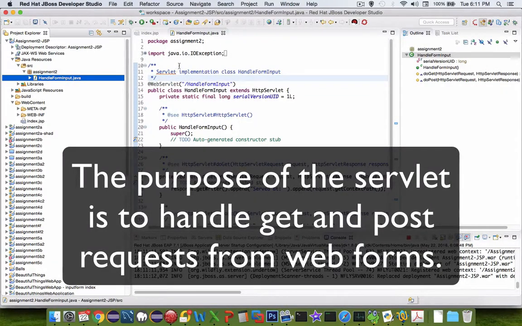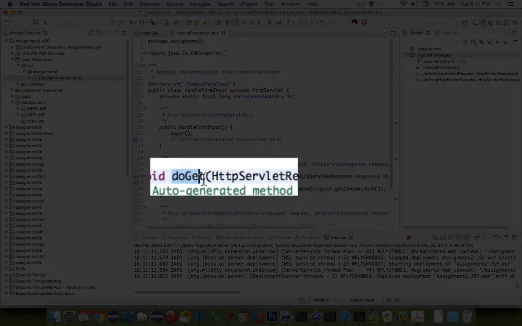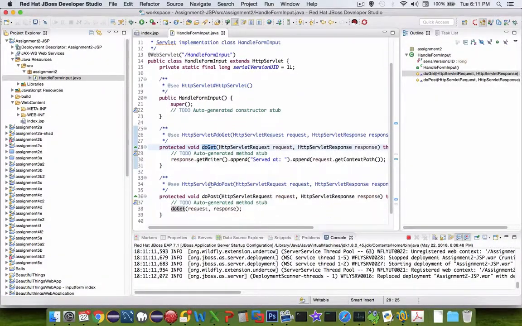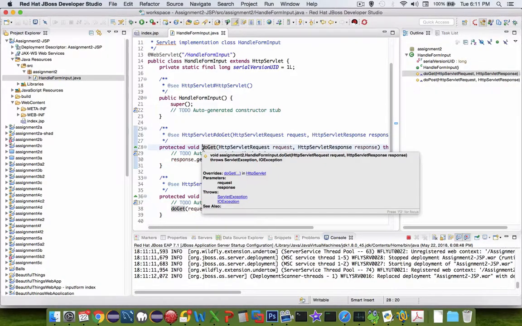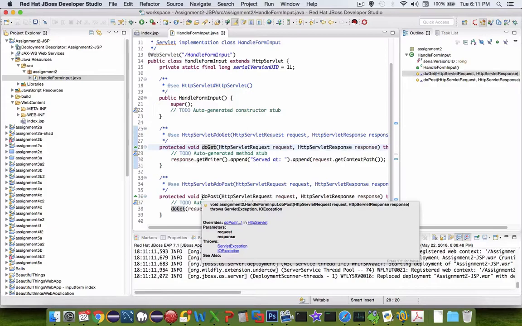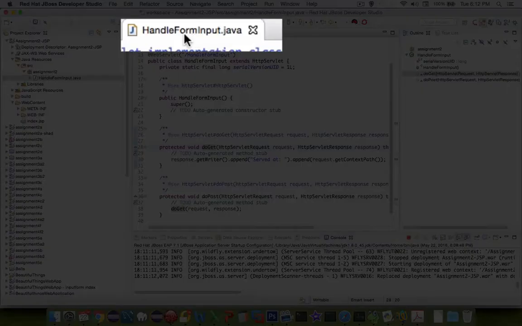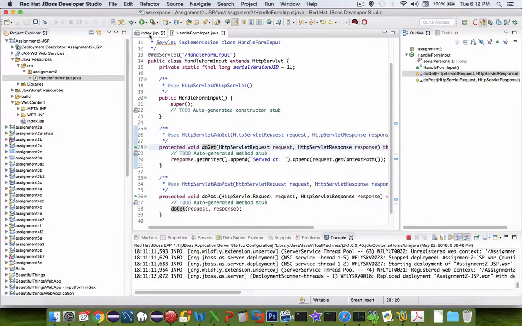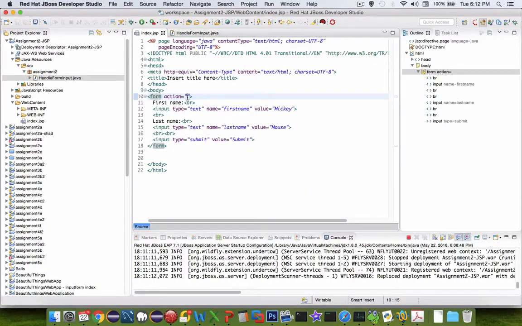And what is it supposed to do? This thing handles some methods, and the key ones are doGet and doPost. So you might surmise that this class is designed to handle web page requests. When you click a form, you either do a get or a post method, and this class is handling those requests. So we've got the name HandleFormInput.java.